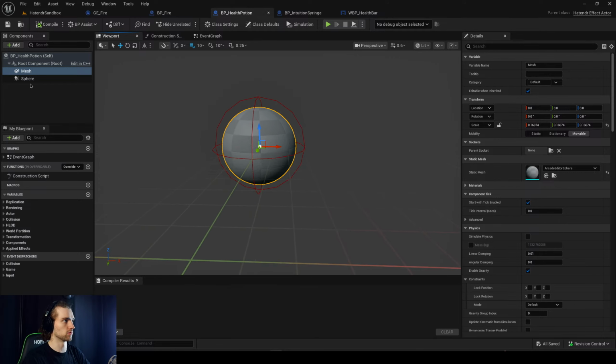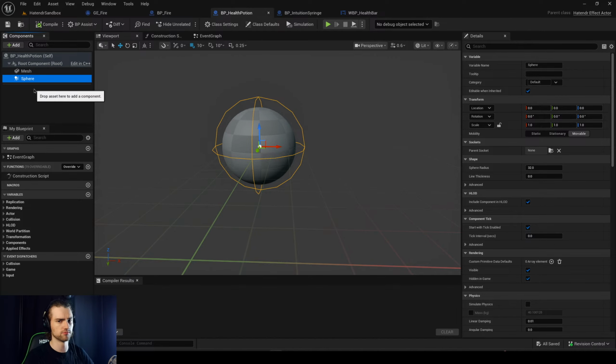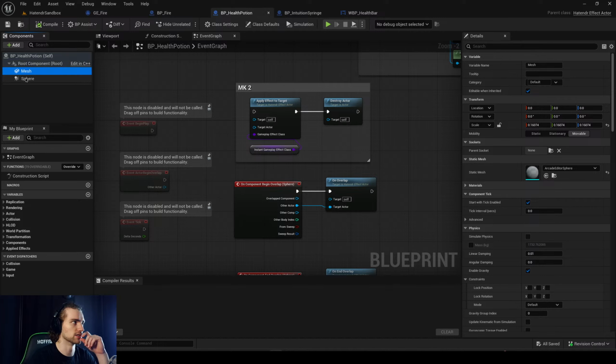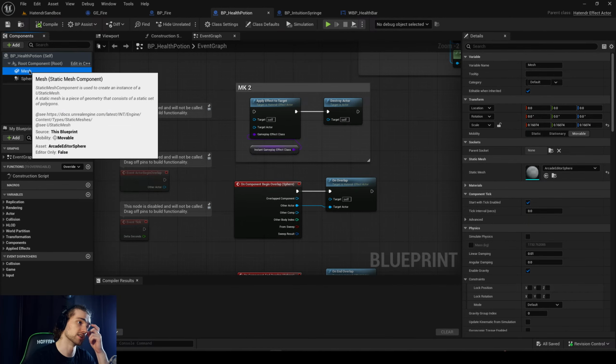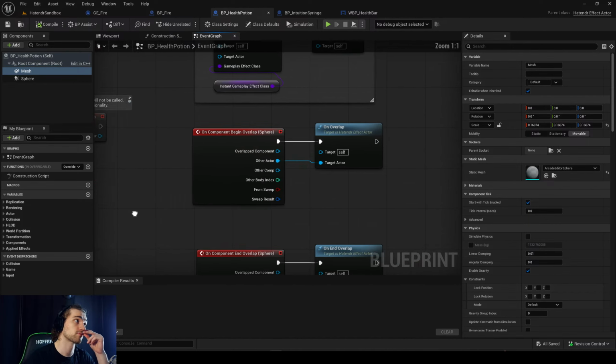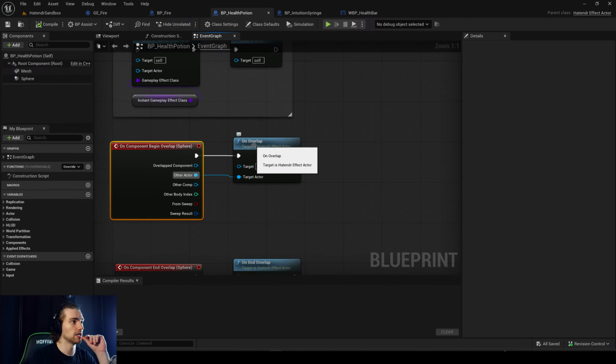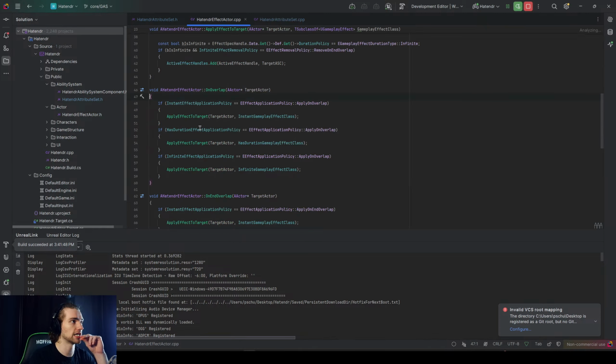I think sphere is computationally cheaper, since you would be using a more complex collision here. But anyway, you choose your component on component begin overlap, and then it does this. So on overlap, we check an effect application policy.